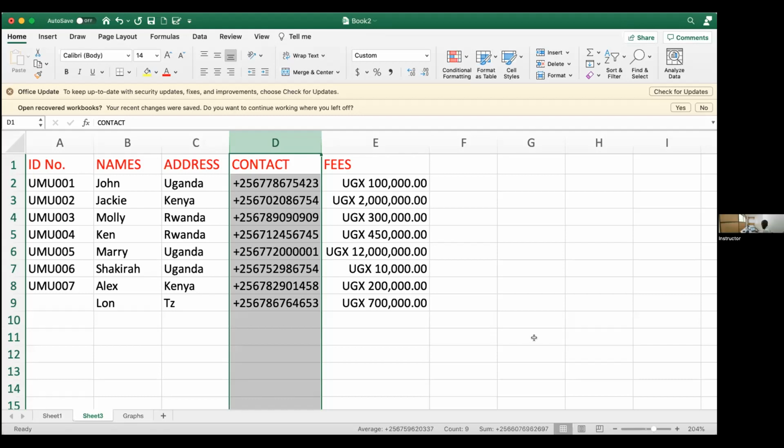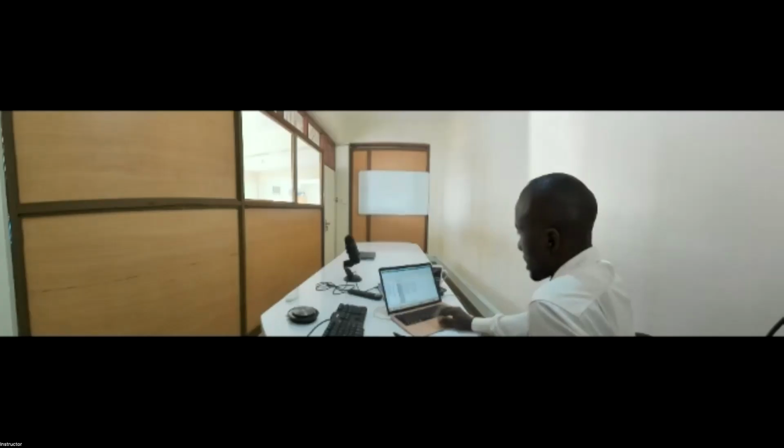Then for filtering, I believe you remember what we did. For example, now I want to return only people who are from Uganda. What I will do is highlight this column, and then I make sure I'm under Data. Yes, I come to Data. After clicking, I think, am I still there?